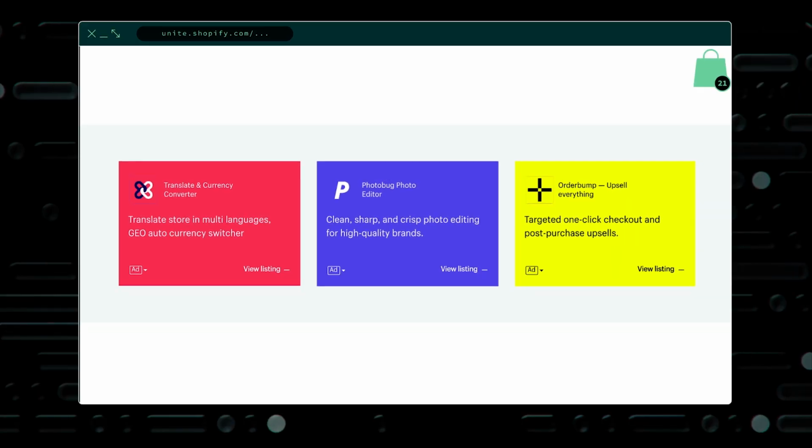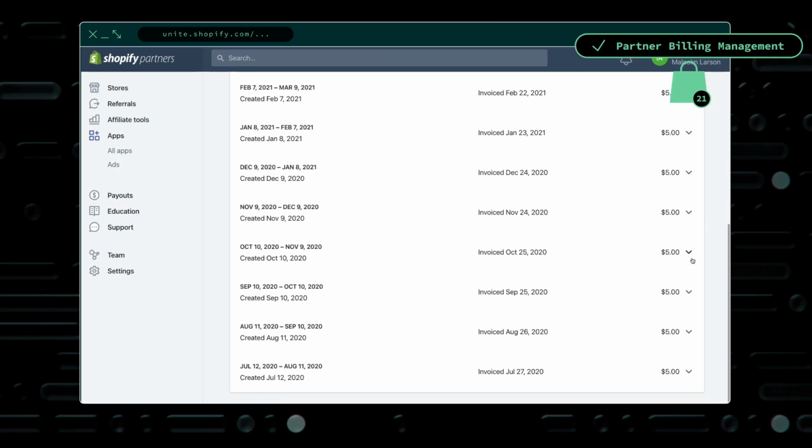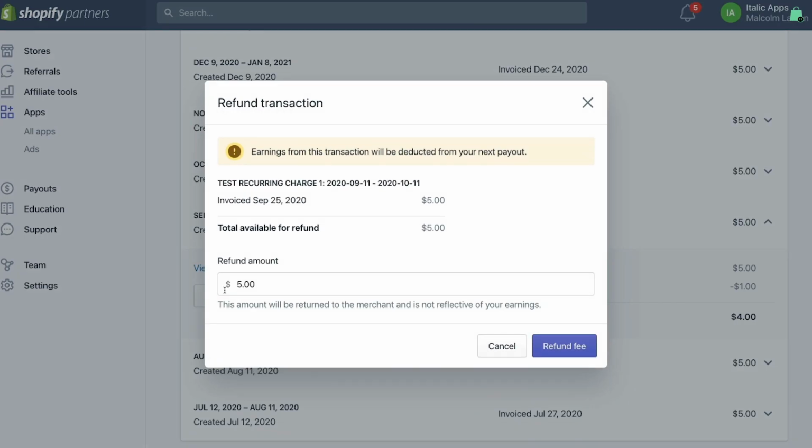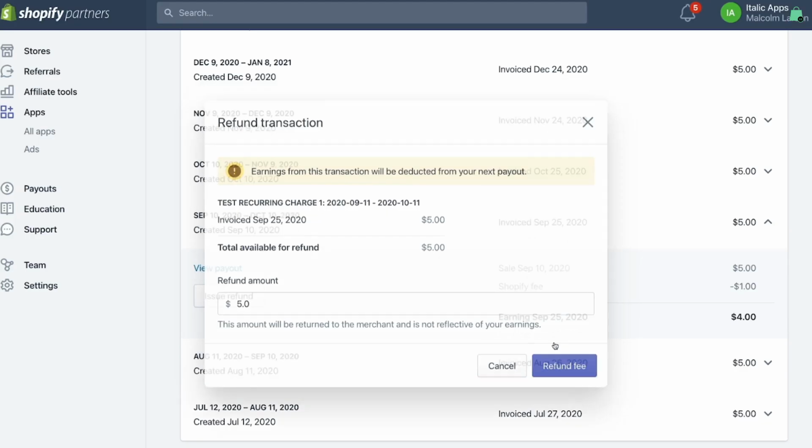We've even made it easier for you to manage your billing and payouts. You can now view details on app subscription charges in the dashboard and even resolve refund requests directly, making it easier to understand how merchants experience charges and how much you can expect to be paid.